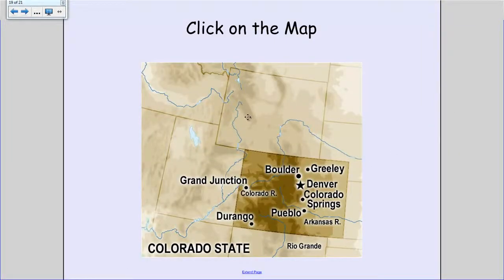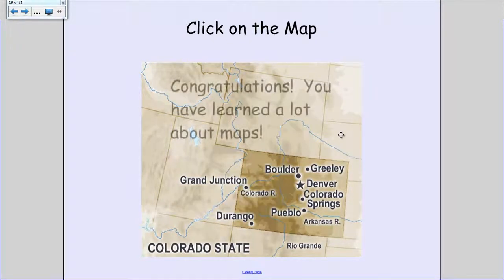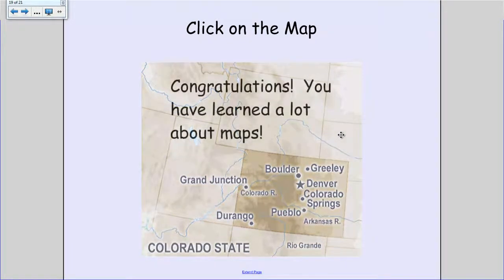This is just a picture of a map, and when you click on it, it gives you the conclusion of your lesson. And it congratulates the students for learning about maps. And this is the smartboard lesson, how to read maps.